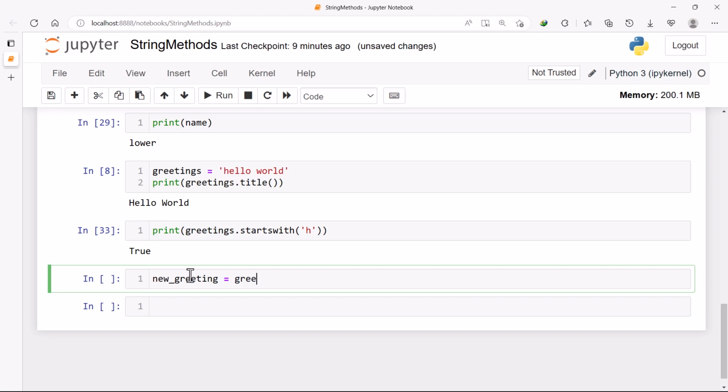We call greetings dot replace. All right, because we want to store our new greetings in a new variable. Otherwise, we could have just done print greetings dot replace. Then we go on with our method, but we want to store this new greeting in a new variable and then we print the new variable instead. So we do dot replace. Then we want to change the hello here in the greetings.